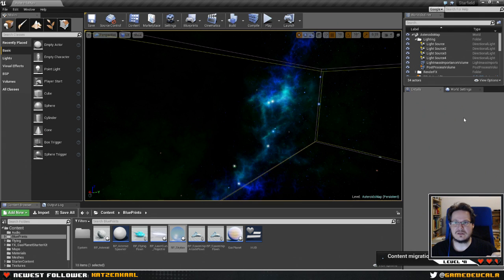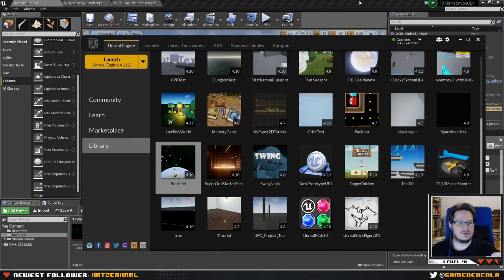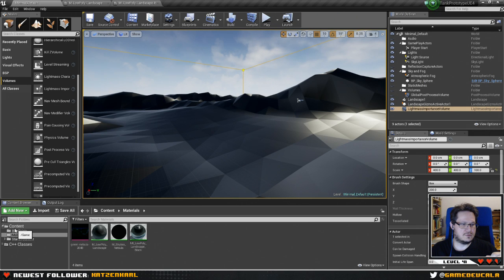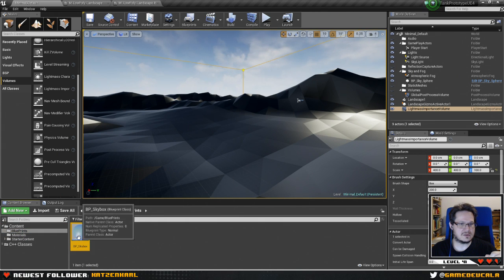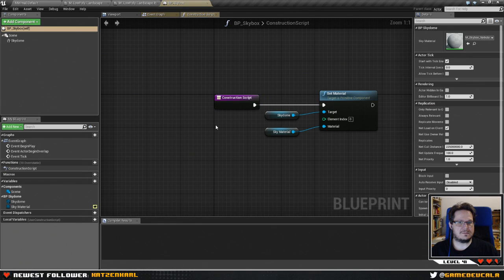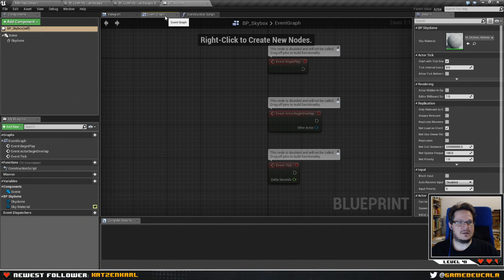Content migration successful. Now we should have new materials right there, and we have a blueprint skybox. Yep, everything there.